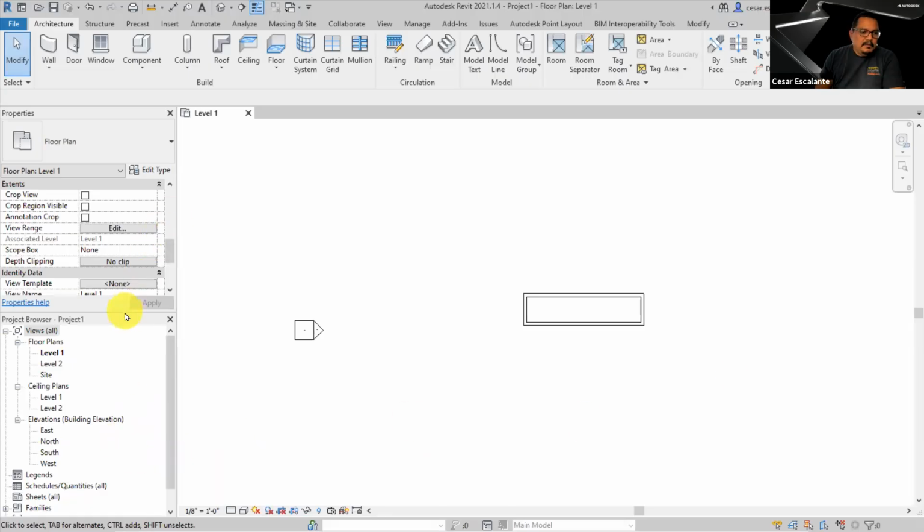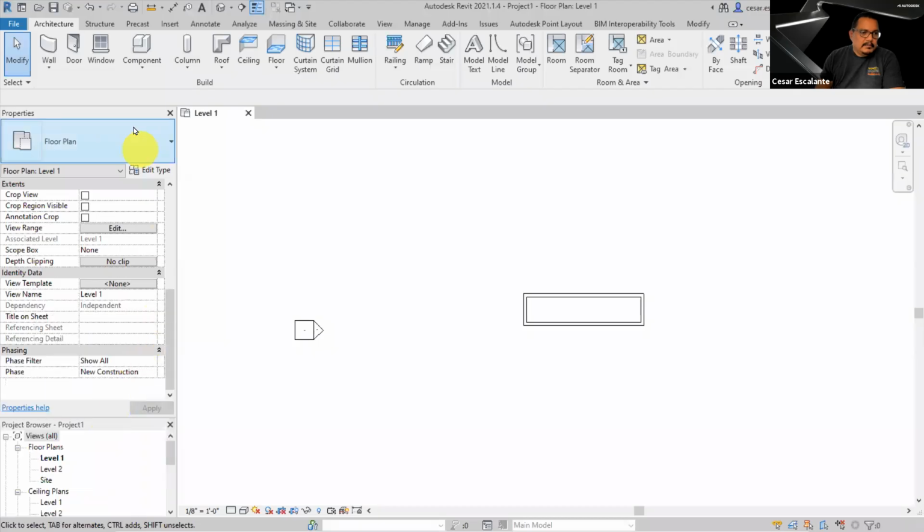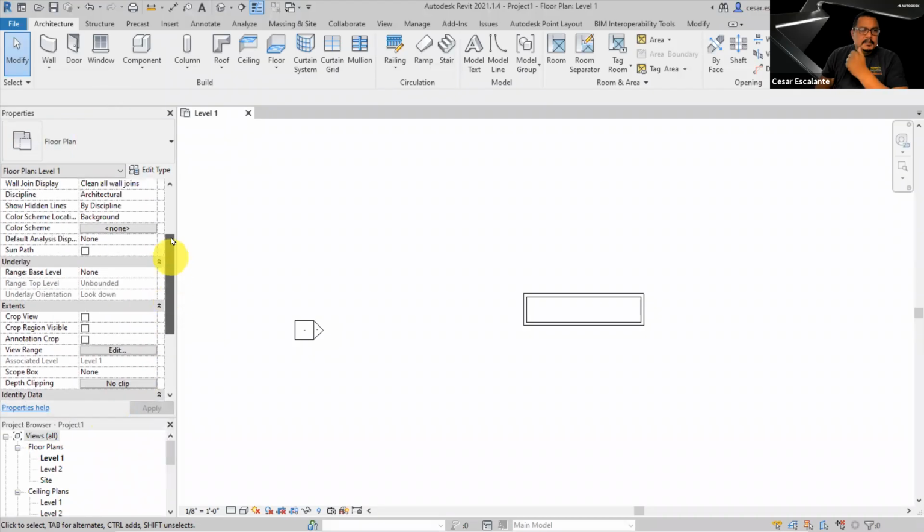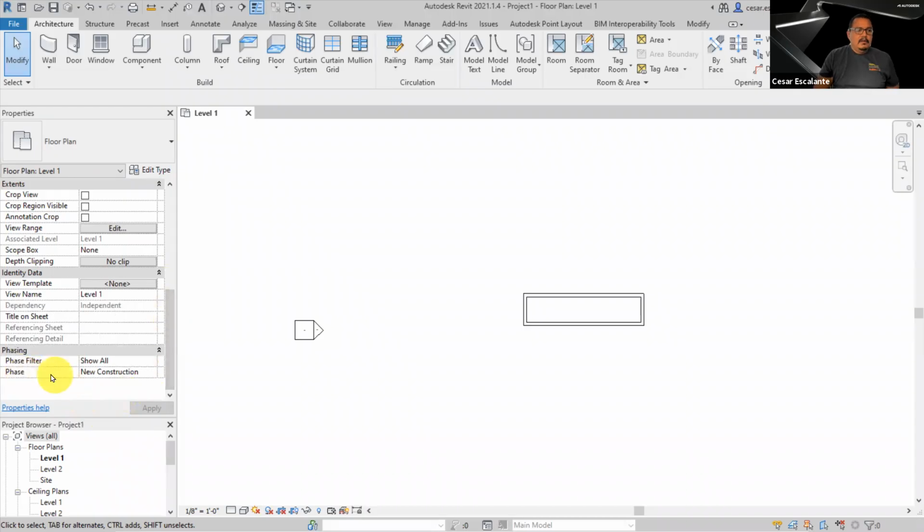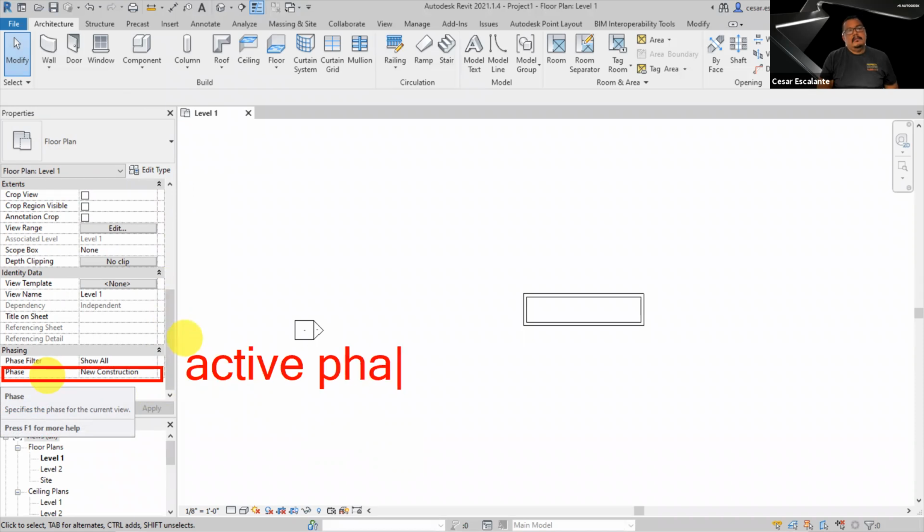When you have a view and you look at the instance parameters of the view, you're going to find right below here a property called phase. This indicates the active phase of a view. The active phase of the view could be a stage that happened in the past or something that happens in the future.